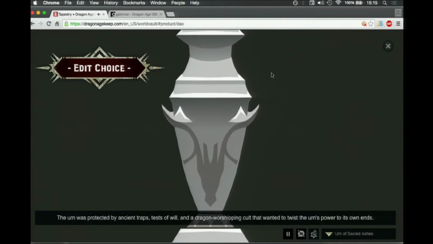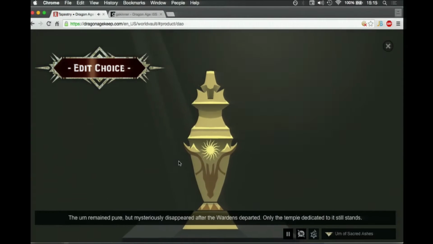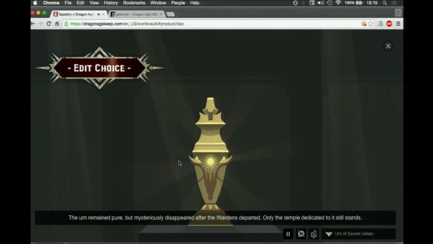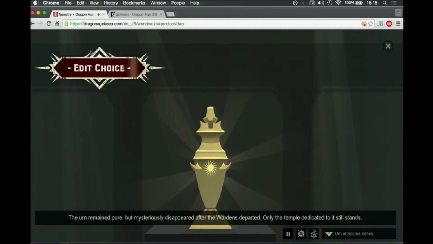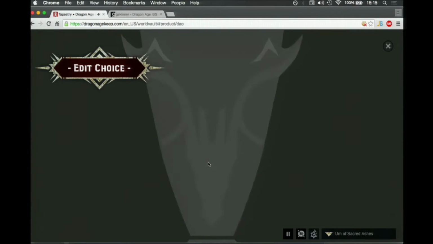So in this case, there was a choice that was made. And so right now I'm watching the outcome from the choice I actually made in the game that's been imported into this system. But I can actually say, well, I don't actually like this outcome. I want to change this outcome. I'm going to go for the bad, the evil urn choice.